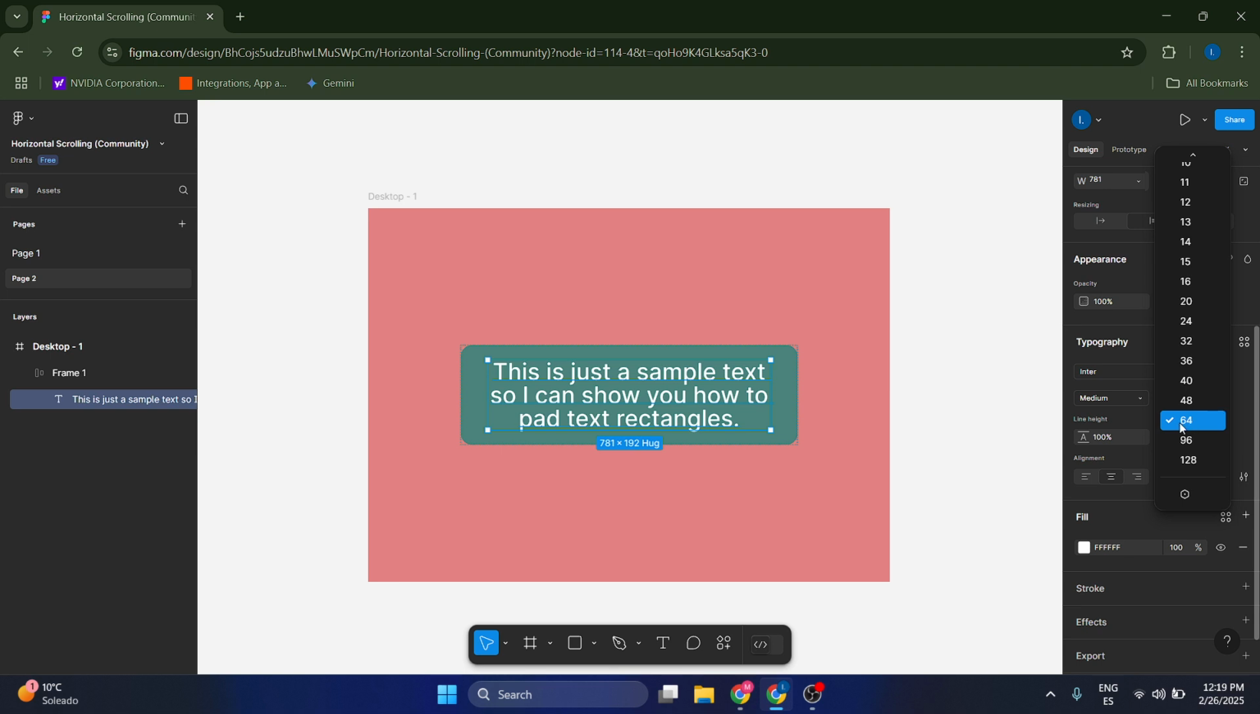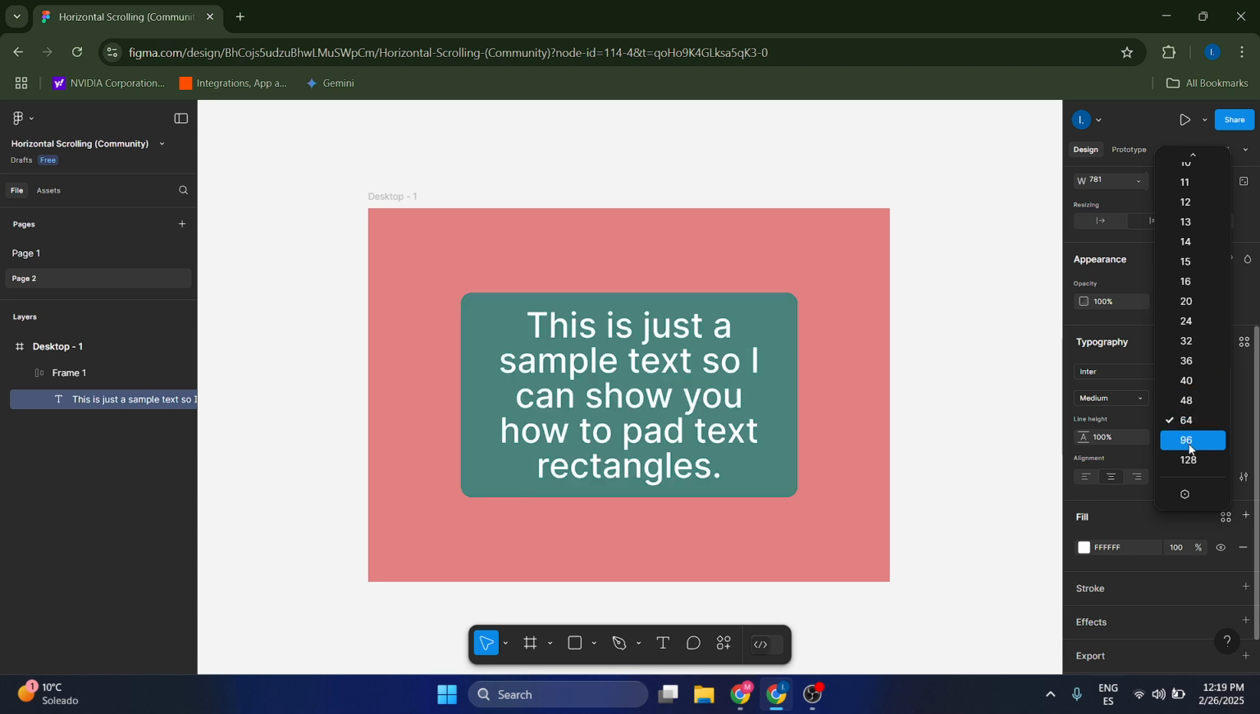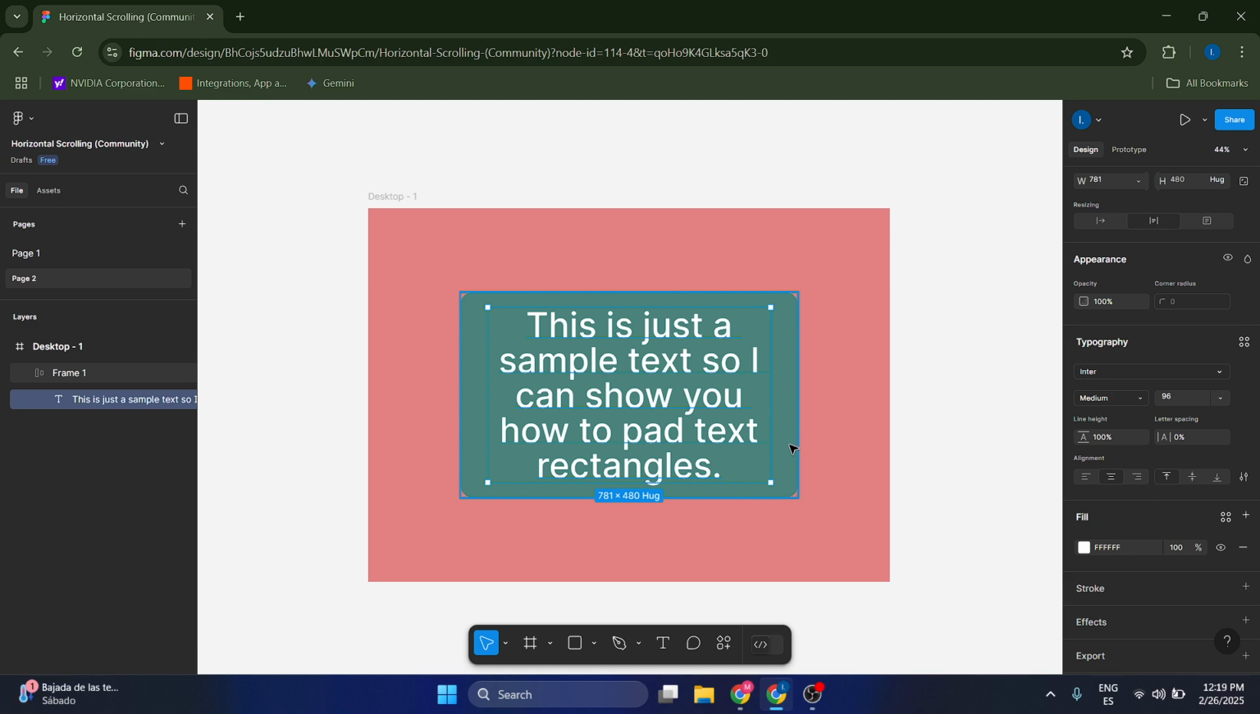This is 64. You can change it to less or more. Let's actually choose, I don't know, 96 for example. By the way, if you followed the last tutorial on padding, you can see that the rectangle is automatically going to change size depending on this, which is pretty cool.